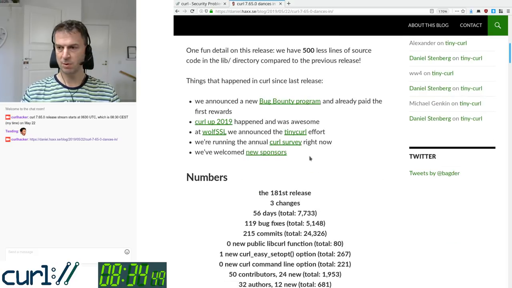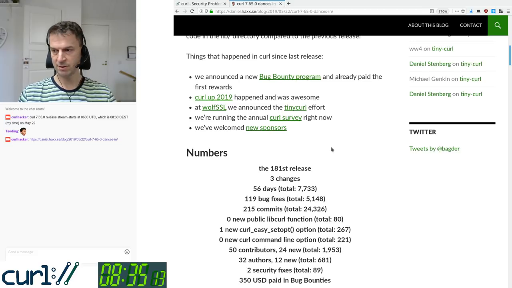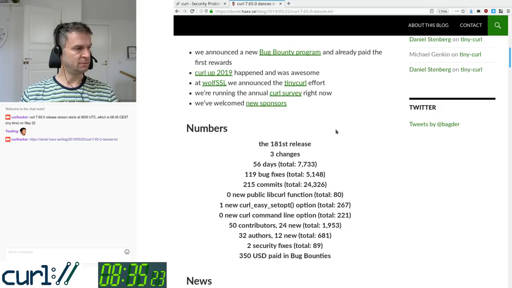I mentioned in the blog post a few other things that happened in the project since the previous release in these 2 months. We introduced the bug bounty program, and I'll get back to that. We had the curl up meeting in Prague. It feels like ages ago, but it was after the previous release. I've launched a tiny curl effort. We're running the curl survey right now. If you're using curl, help us out with the survey. And we've introduced new sponsors to the project.